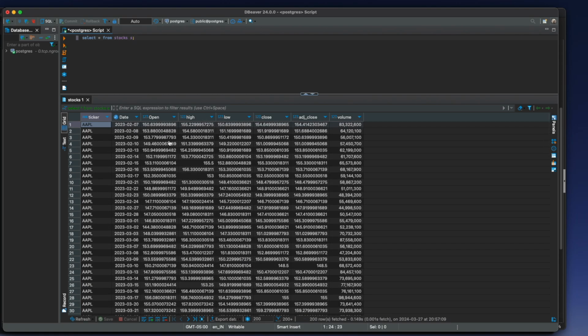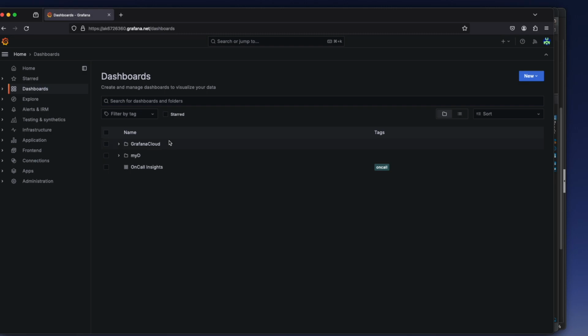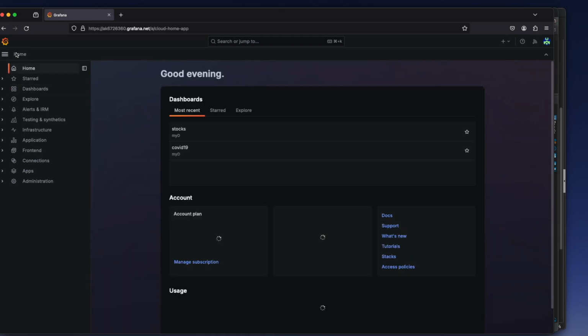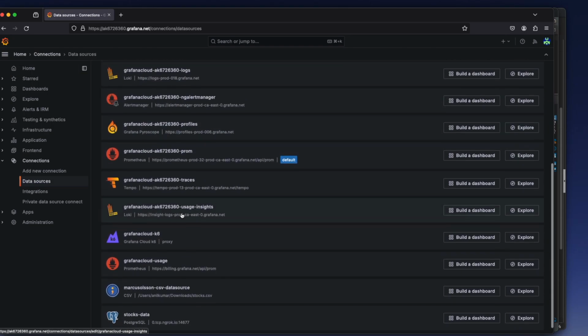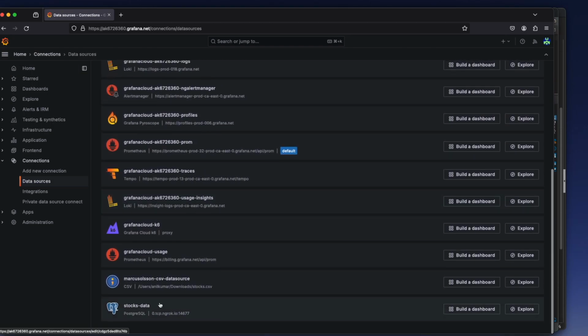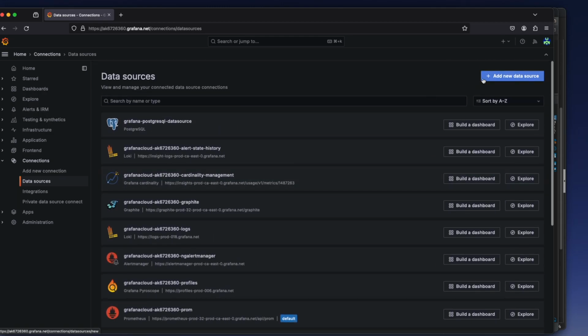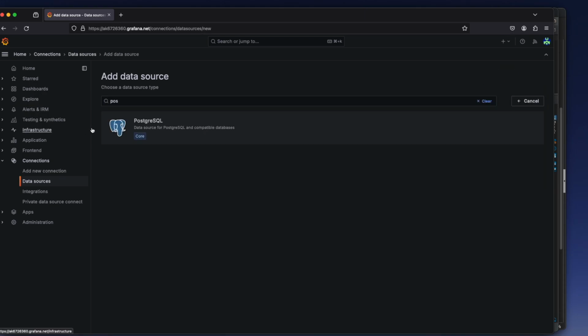So let's jump to Grafana. Let's go back to home. So first of all, to connect to your database, you need to create a data source. I think I've already created one for mine here called stocks data. If you don't have one, just create a new data source by clicking on add new data source here.